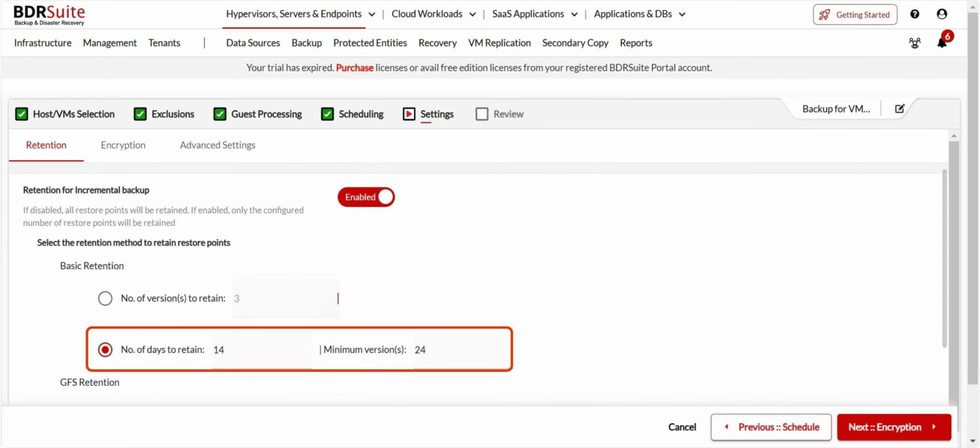BDRSuite's day-based retention lets you decide how many days to keep incremental recovery points, like 14 days for 2 weeks of backups. You can also set a minimum versions option to ensure a certain number of recovery points are always kept, even if a backup fails.